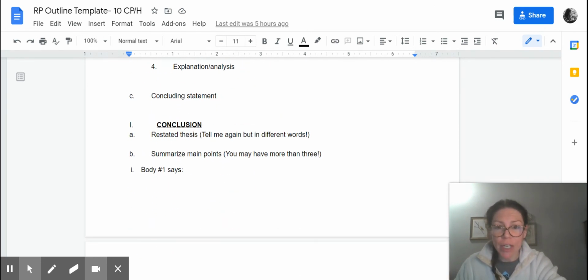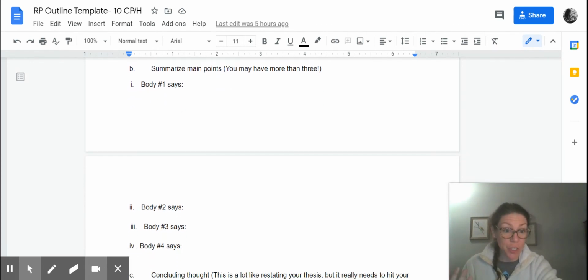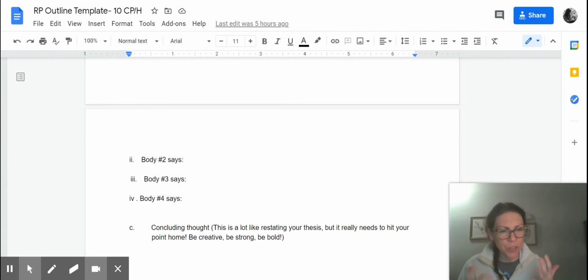And then our conclusion, this should again be pretty easy. Restated thesis. So making sure we're varying the word choice. It should not be verbatim of what was in the introduction. And then summarizing your main points. Again, making sure we use new word choice. So just using those kind of spicy synonyms so your writing isn't terribly redundant. And then at the end, thinking about, like, what's your concluding thought?